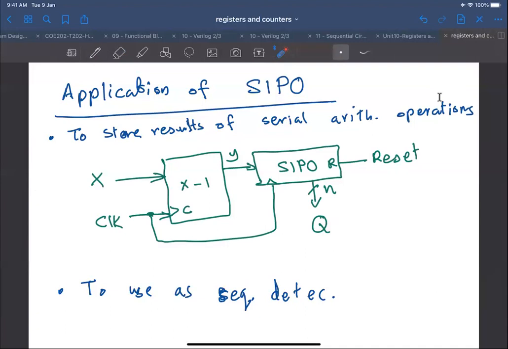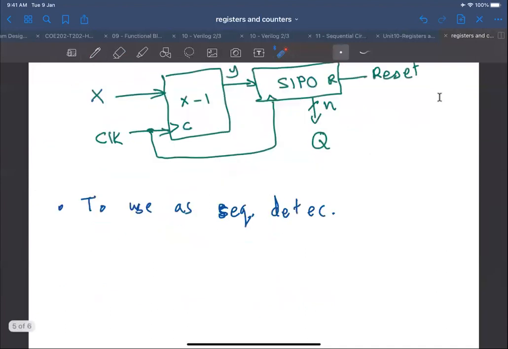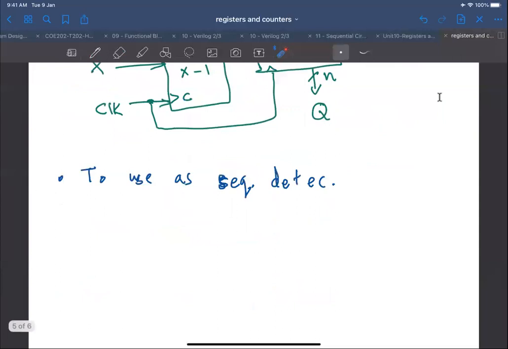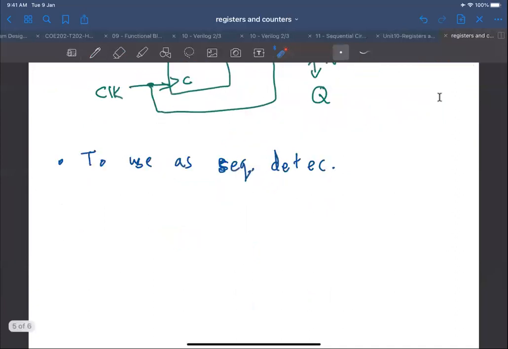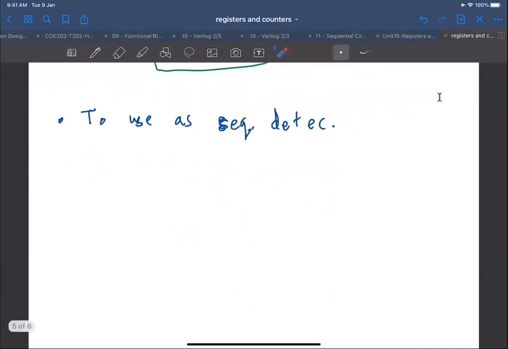Okay, no questions. So we can use also the SIPO as what we call a sequence detector. How do we do that? It is simple, in fact. Let me just draw a flip-flop and show you. Let me draw a 3-bit SIPO and then show you how we can do this, okay?